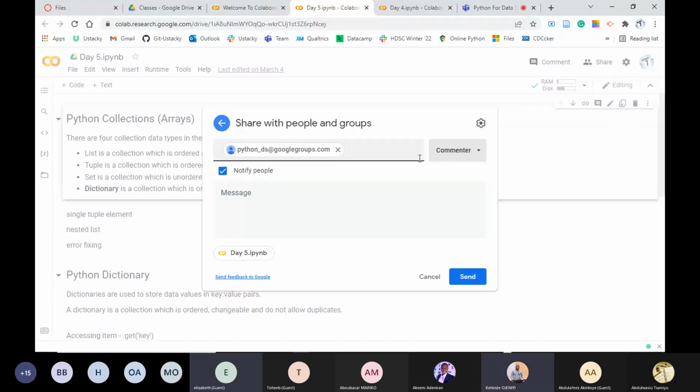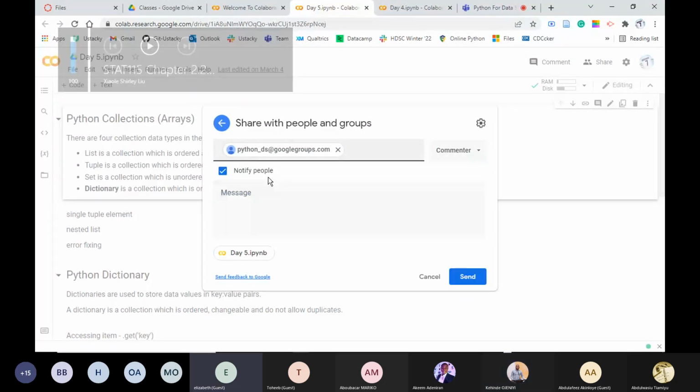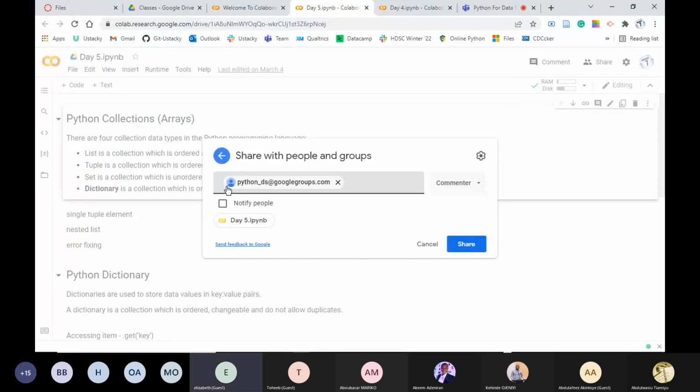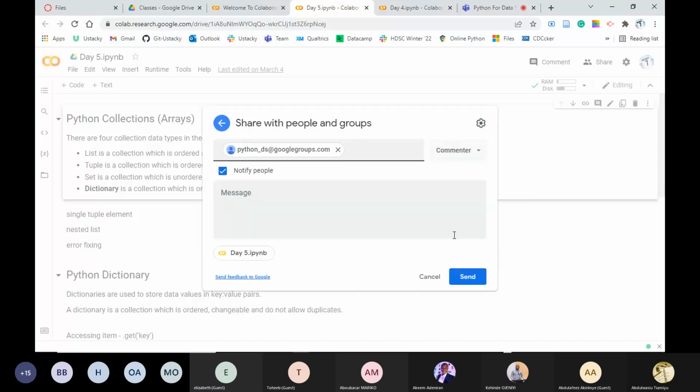Okay. Just start a team, then close it and start it back. It will work. By default, if you don't change anything, you have this notify people ticked. If you uncheck it, the person will not be notified. But the best way is to just leave it by default. Once you share it, the person will be notified that someone shared the document with you. So that's how to share a notebook.